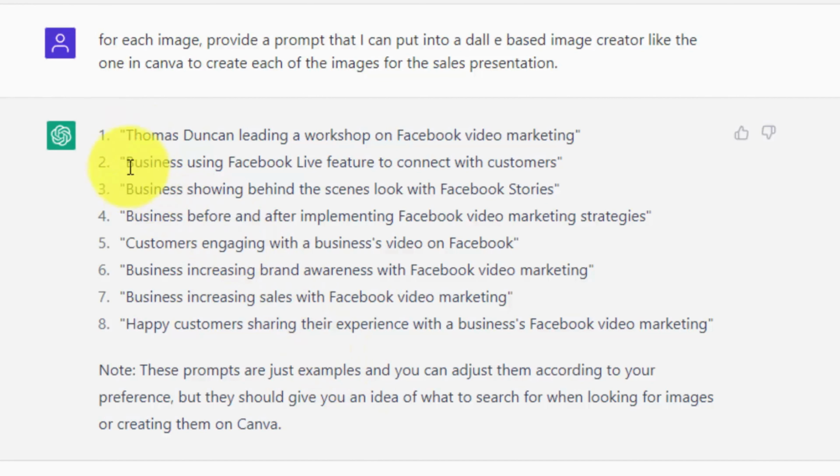And these are going to be the images that we will consider using in our sales presentation when we do the final layout after we get all of the content from ChatGPT.